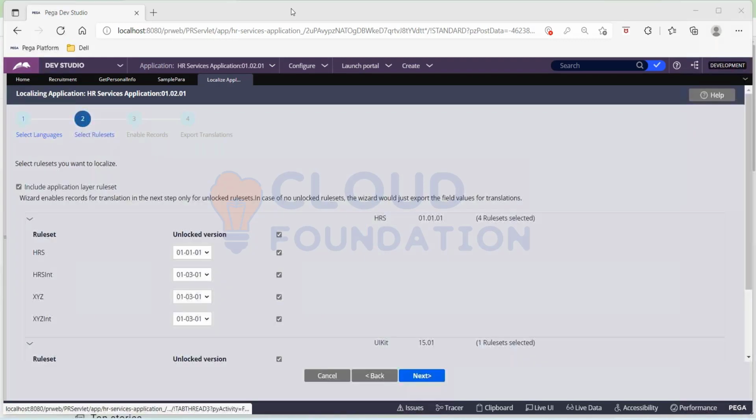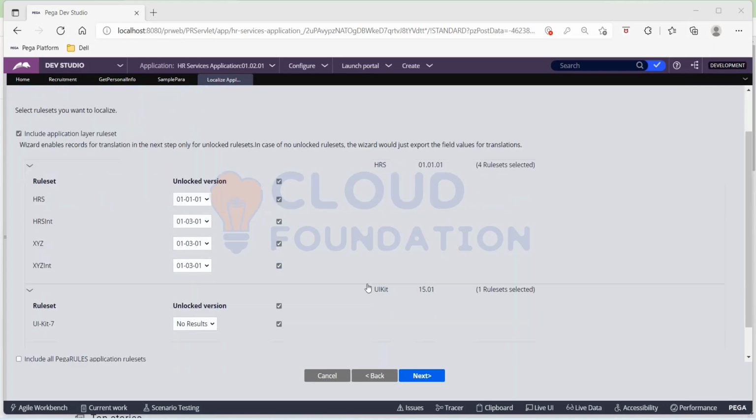Okay, all right. So then comes the rule sets. Are you looking at specific rule sets to be localized? In case that is the scenario, I can select which rule sets have to be localized. There might be specifications that only a few things are allowed for localization. Probably I don't want my integration related rule sets to be localized. So we can choose those things accordingly.